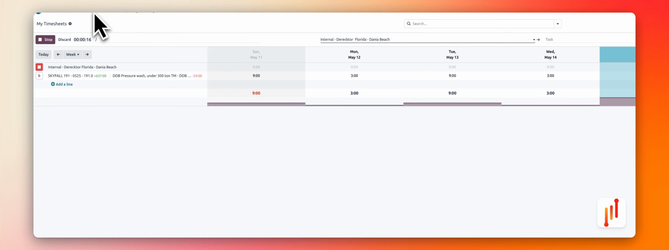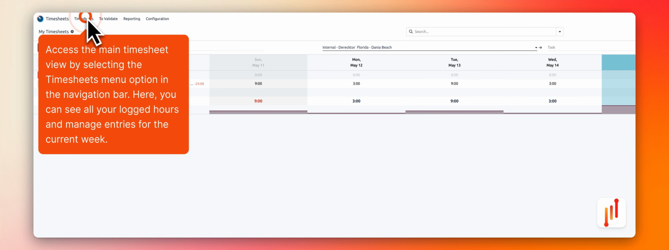Dismiss any error messages by clicking the Close button on the dialog. This allows you to return to your timesheet and address any problems noted in the validation error. Access the main timesheet view by selecting the Timesheets menu option in the navigation bar. Here, you can see all your logged hours and manage entries for the current week.